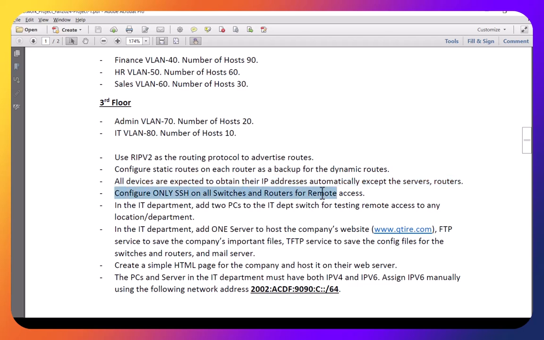Okay, only SSH needs to be configured or used on all switches. There should be no telnet in this project. So what's the replacement of telnet? SSH. SSH is a secure protocol. It's encrypted between the two points. So you need to enable SSH on your topology. It's very easy to enable it, but you need to know that telnet, of course, is not being used anywhere. It's not allowed, but the concept is the same.